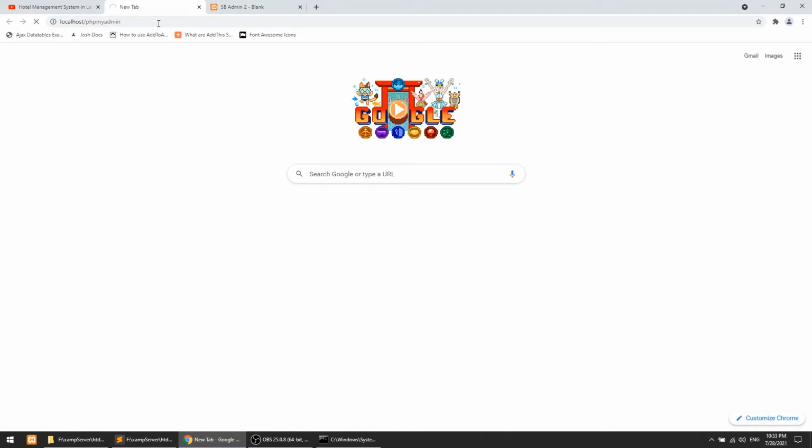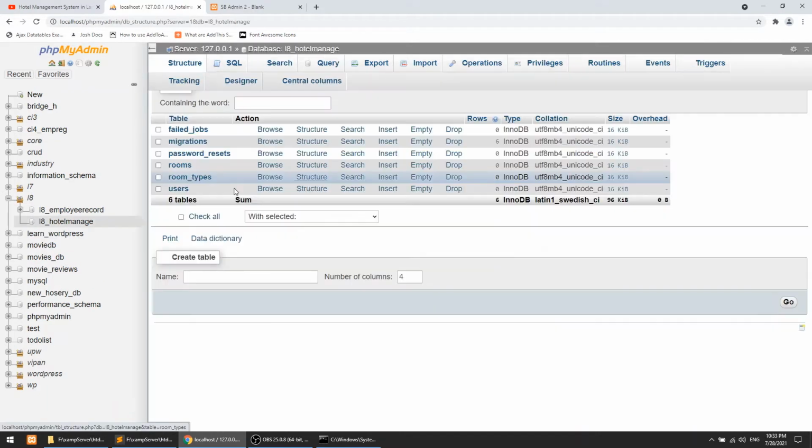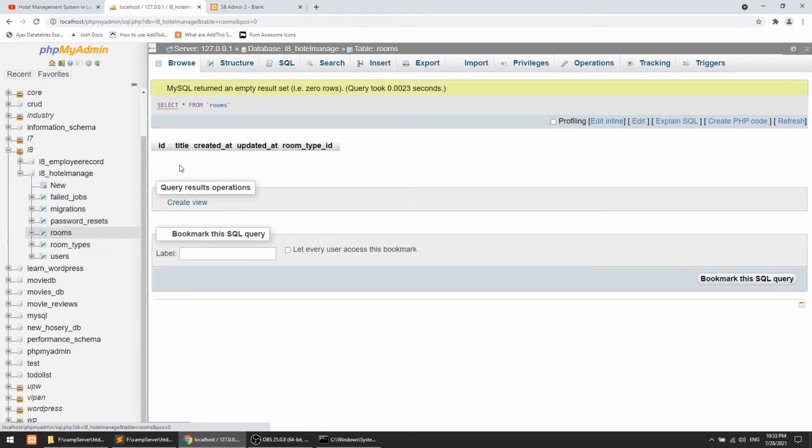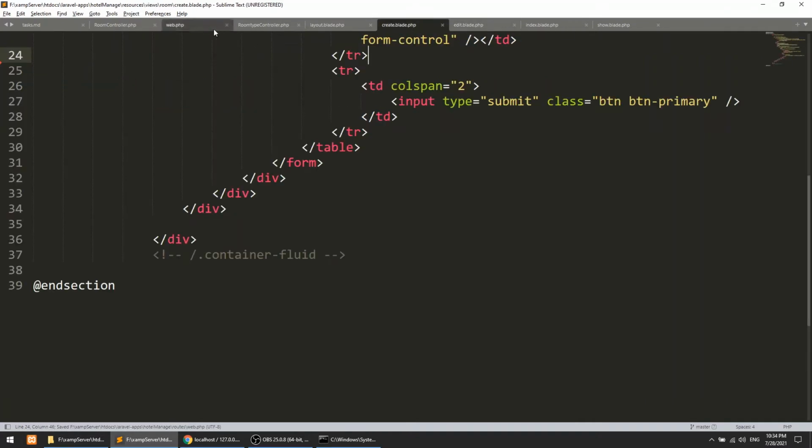phpMyAdmin, and if you go to the L8, and in the L8 we will go to the hotel manage, and here we have rooms. Here we have a room type ID. So we need the room type ID in our create and edit section. So I'll go to the room controller.